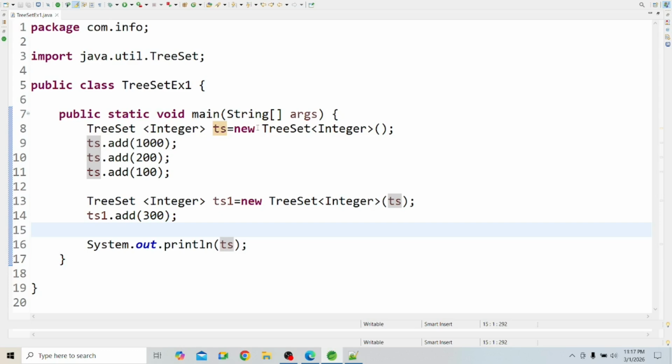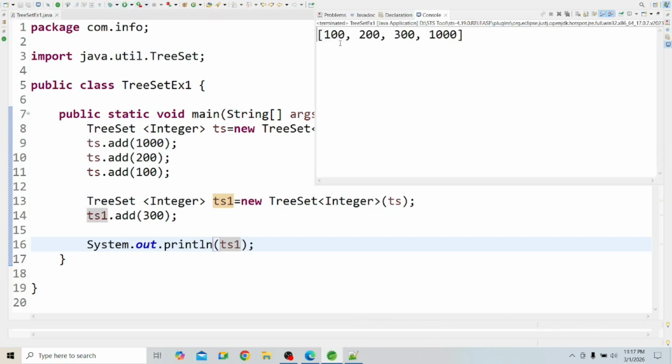We are already printing only the first object, so we have to print the second object. So System.out.println(ts1), save our program and execute once again. See our output: 100, 200 and 1000 is data that belongs to the first TreeSet object, and in the second TreeSet object we are going to add 300.